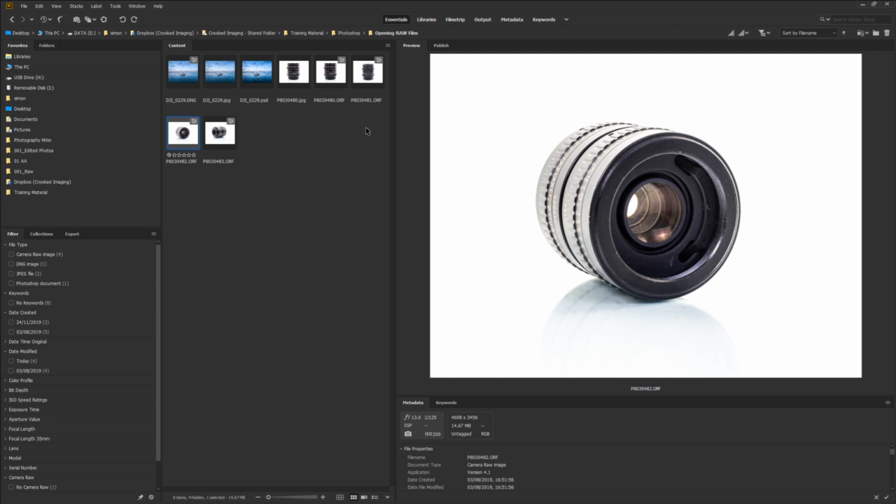So there you have it. Multiple ways of opening up raw files and why you'd want to do it that way. Hope you found that interesting.